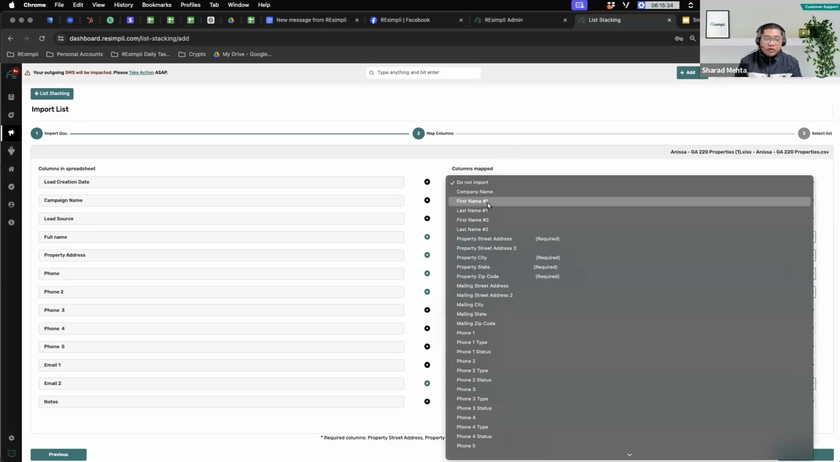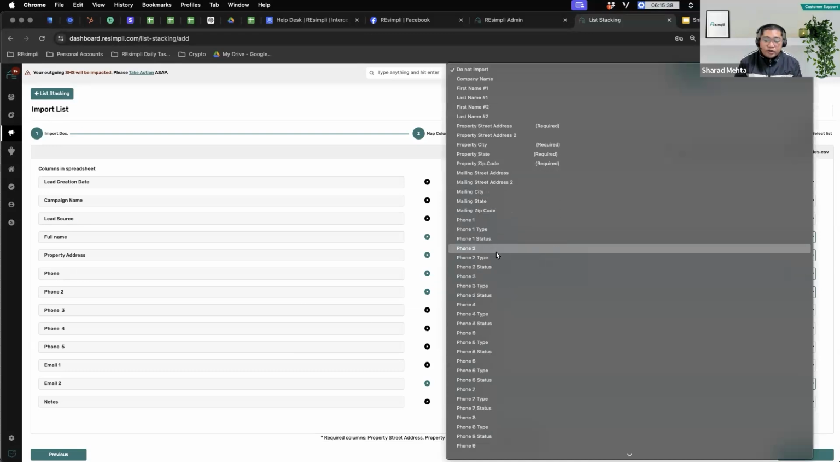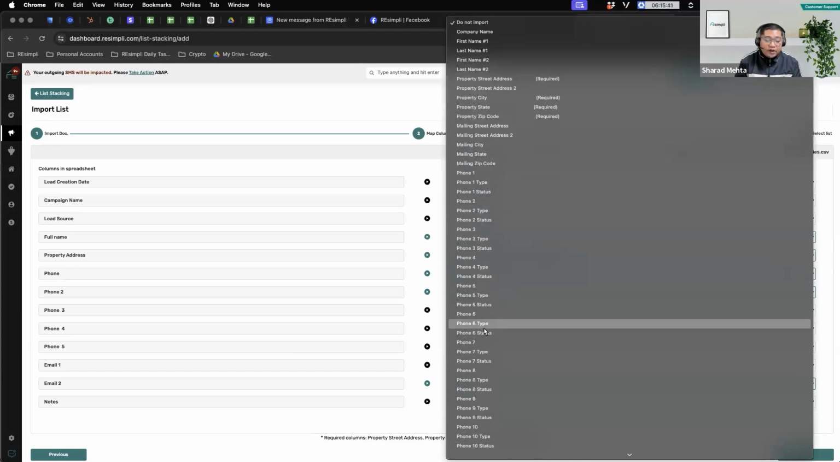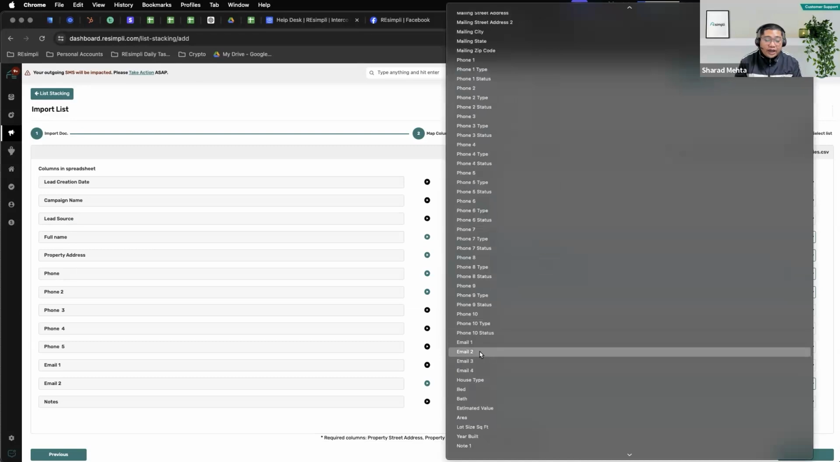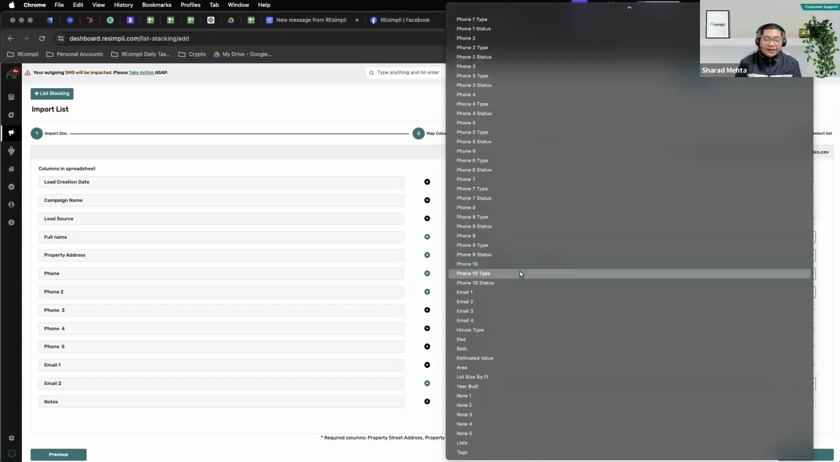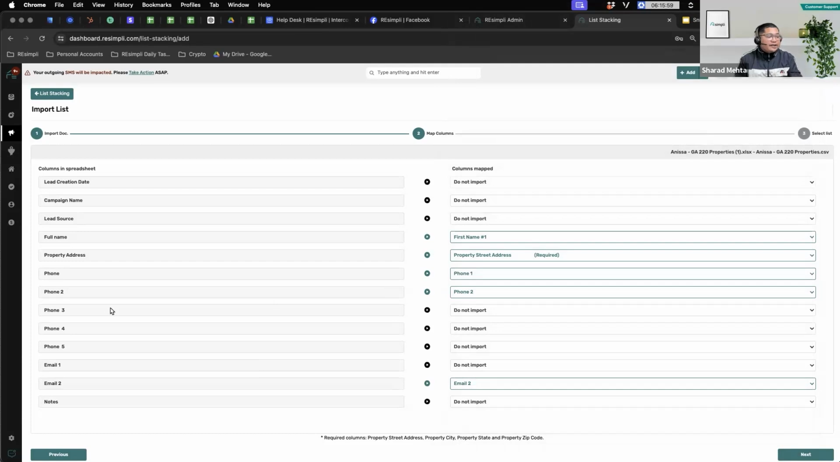So you can map owner 1 and owner 2. That's already available. And you can also map up to 10 phone numbers if you already have that, and 4 email addresses. So that is something that you can already upload in the system. All right. So next is we have the notification preferences.